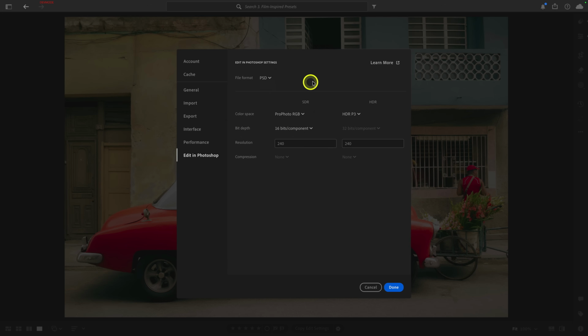I like to use PSD here, and you can see that we also have the ability to control the file settings for SDR and HDR photos. So you can choose the color space for your SDR, you can control the bit depth, as well as the resolution. If you were using TIFF, you can also control the compression here. But because I'm using PSD, you don't need to do that.